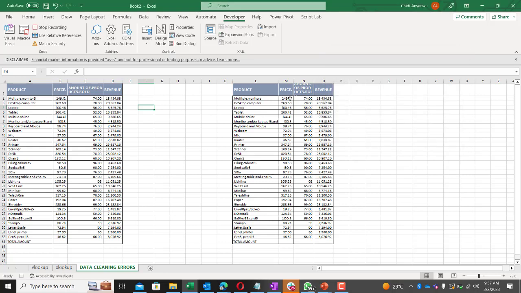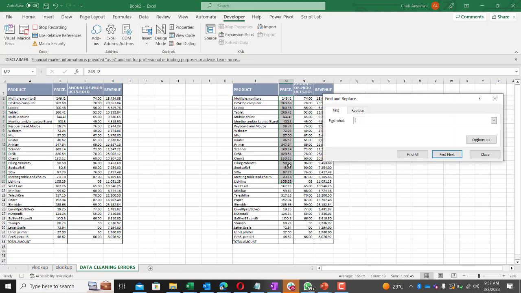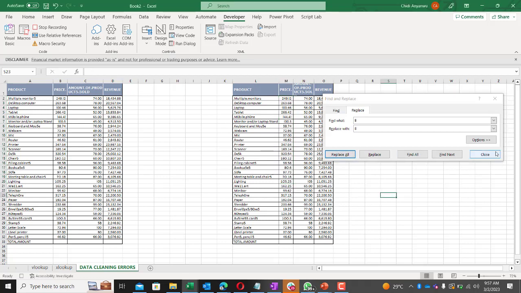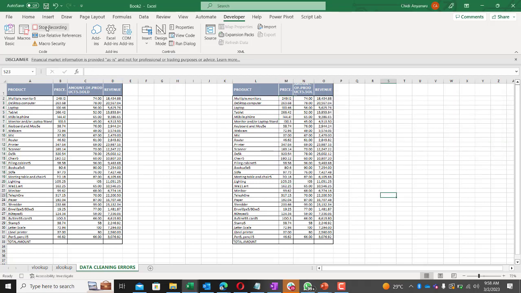Now I'm just going to come down here, and I can look at a number. I'll start with B and 8. So I'm going to find B and replace it with number 8, and then I'm going to replace all. So I made all 4 replacements in my selection. Come out, click close, and I'm just going to stop the macro.